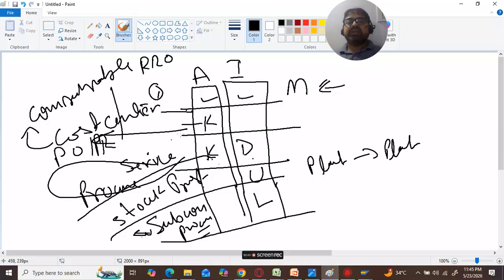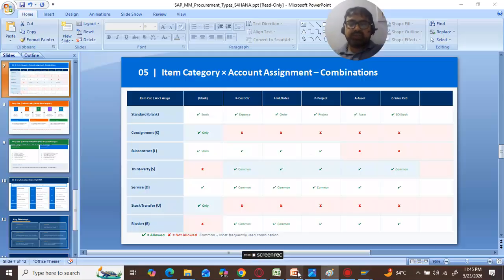So basically, based on the item category and account category, the system will detect the nature of the purchase order, the nature of the procurement. That's why I explained it to you in this PPT.